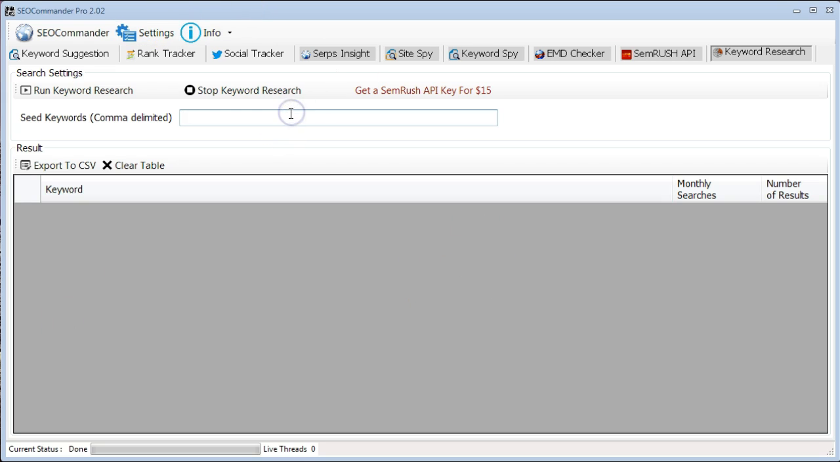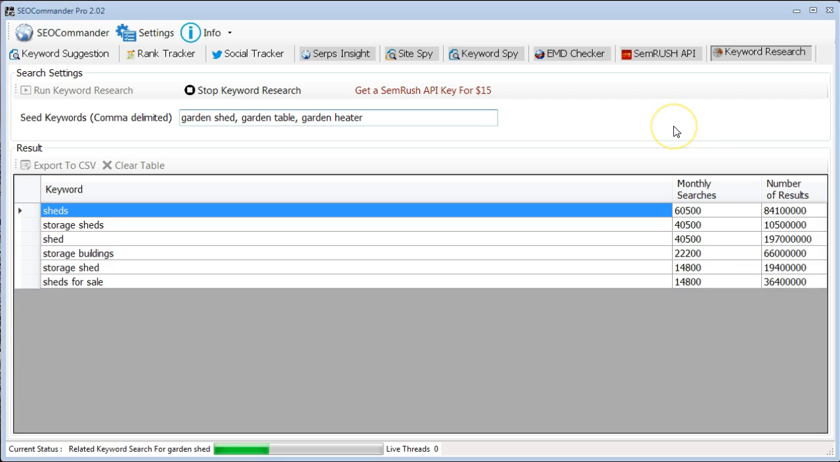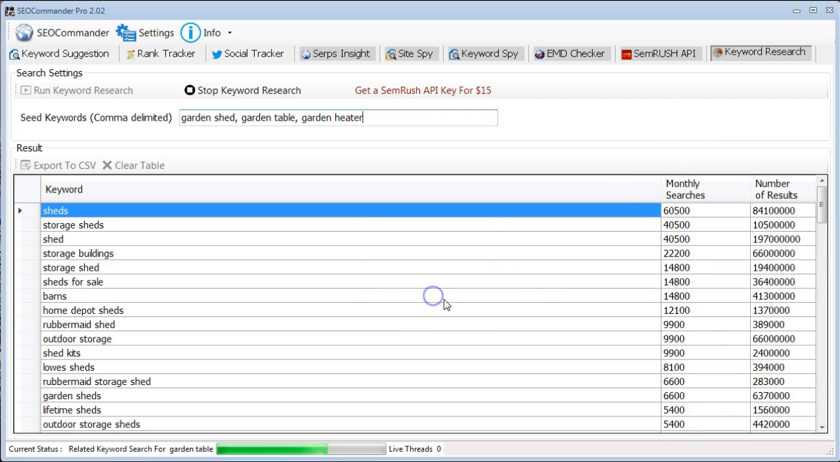Keyword research, let's type in garden shed again. And then we're going to put in garden table, garden heater, and then we will hit run research. Now that will go off to SEMRush, and it's come back with nothing found for one of the keywords.